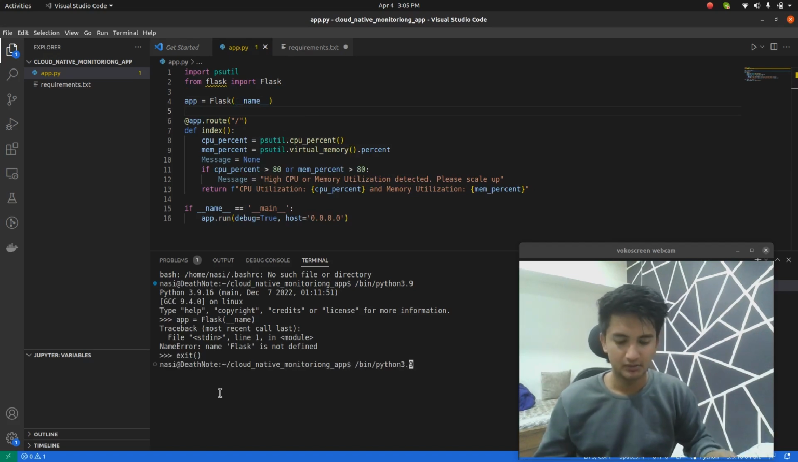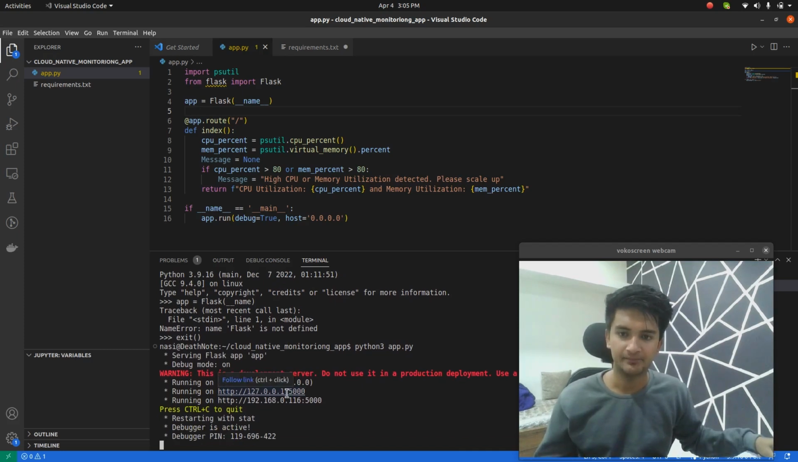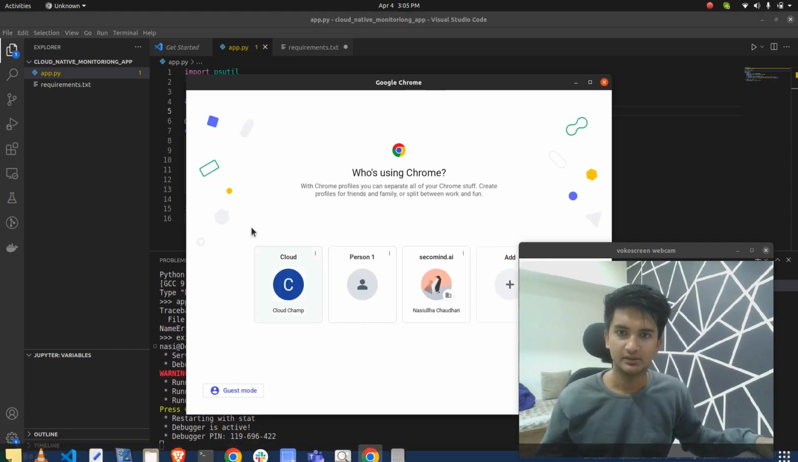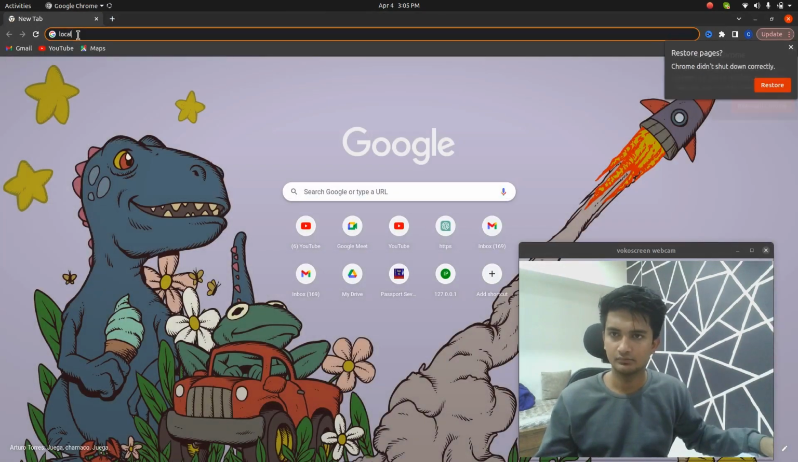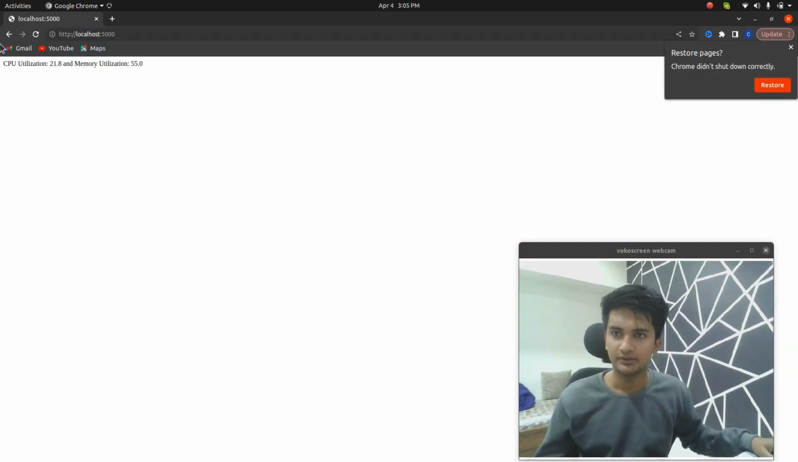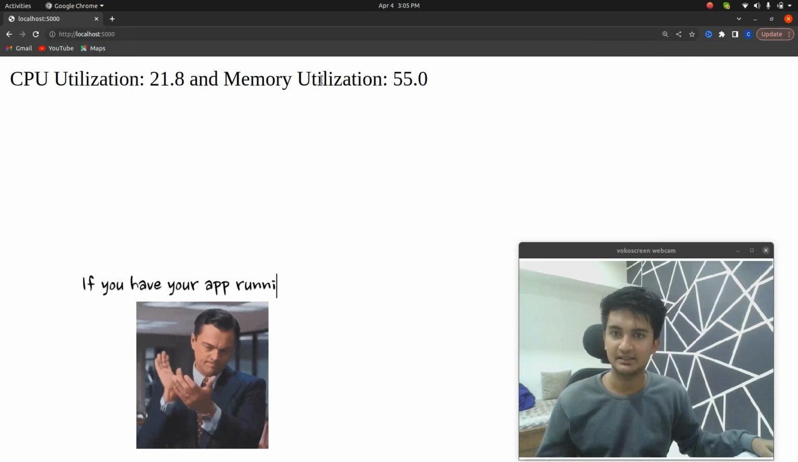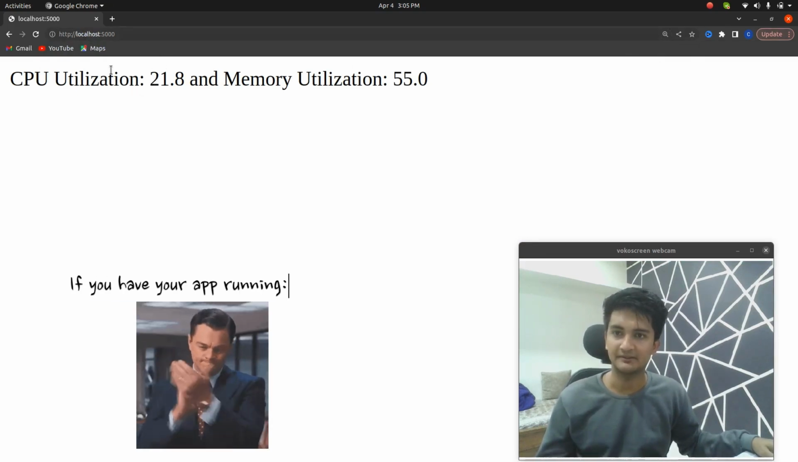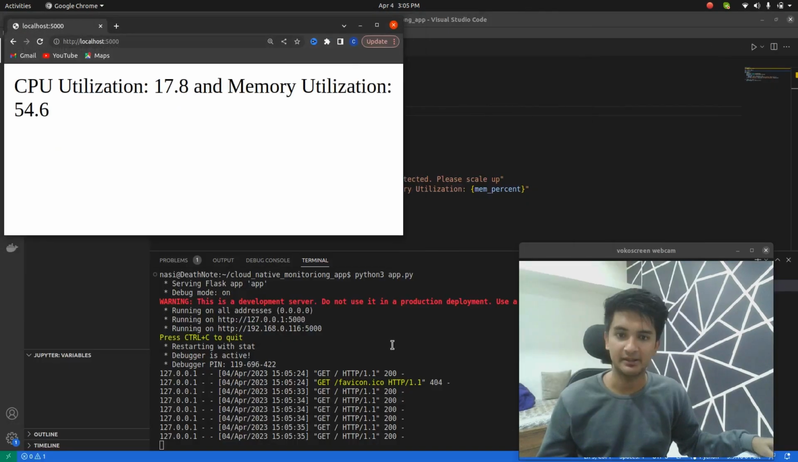So I'm going to say python3 app.py, and now you can see it's running on port 5000. So I can open my browser here and go to localhost port 5000. You can see I have an application which is showing me the CPU utilization and memory utilization, which is 21 for CPU, and memory is 55. If I refresh, I'm going to get the real-time metrics, which means my application is running properly, and you can also see the logs here.